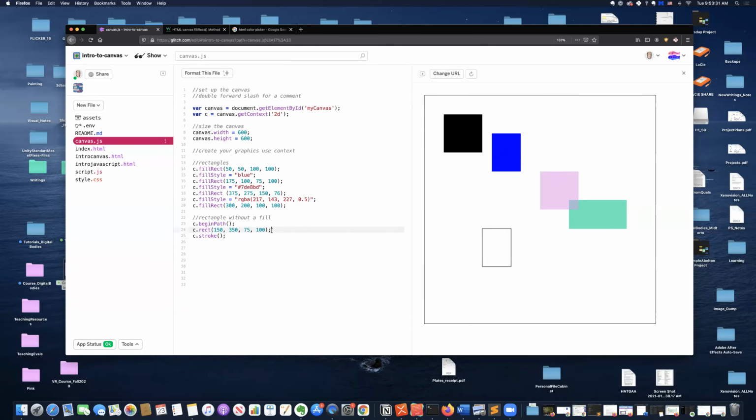I can change the stroke style if I write it above the stroke and I do strokeStyle equals blue. So now I've changed the stroke style.